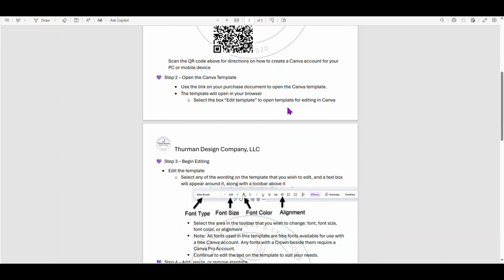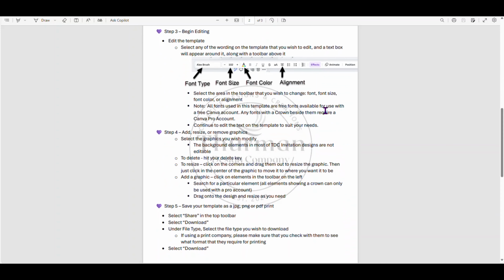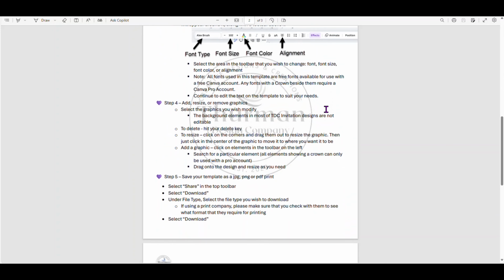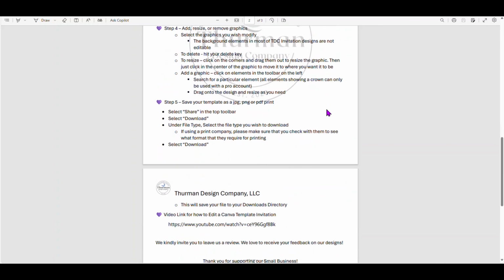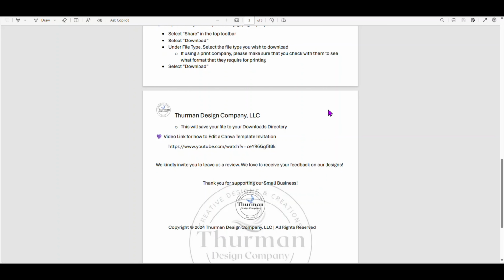Next, it'll go into how to open the template. It'll also go through editing the file, resizing, removing graphics, saving it, and what type of files you need to use. But it also will provide you with a video link, which is what you're looking at right now. So it's very easy to either edit the file from the documentation that you've received, or you can use the video link. So let's get started on that.